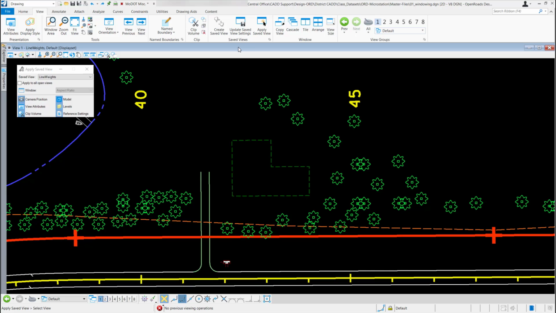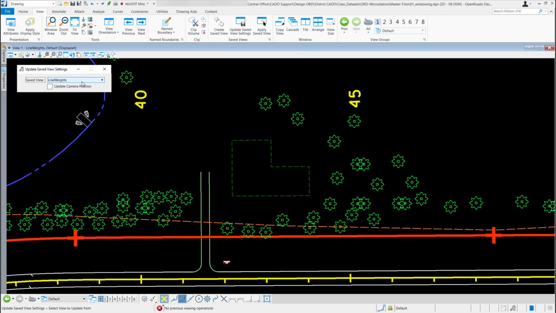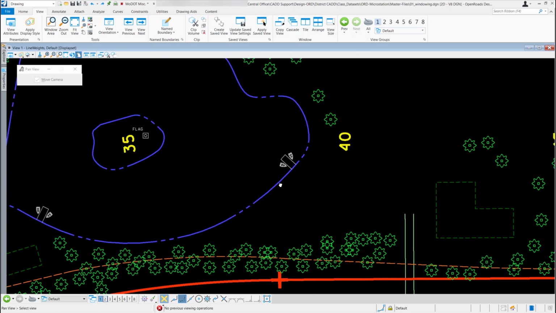And the last tool in this group is Update Saved View Settings. If I select that, you can pick what saved view you want to update. I only have the one, so I'll update line weights. And I could go in to my attributes and change some attributes if I wanted to, but I'm just going to go ahead and use my pan tool and pan to a different area.